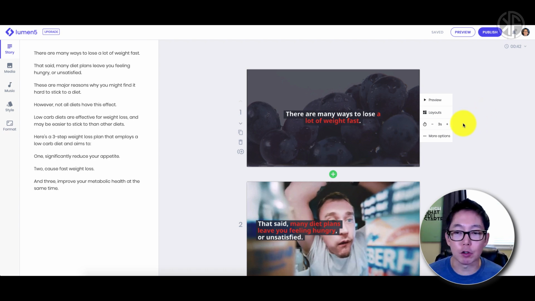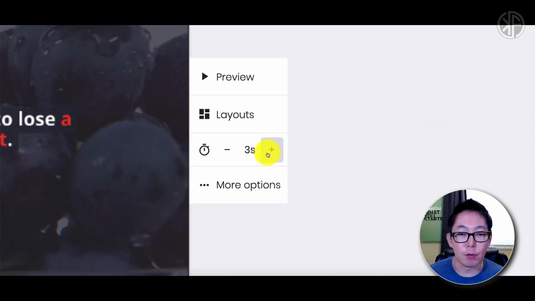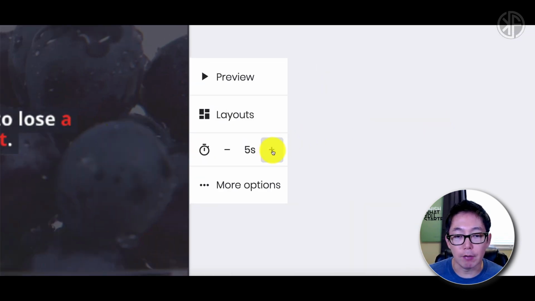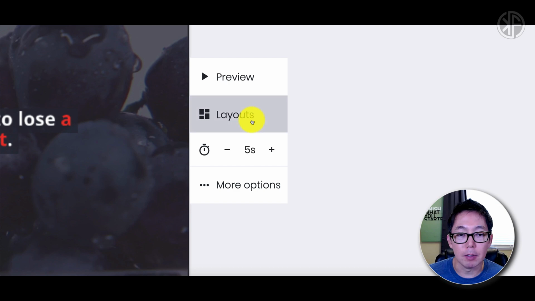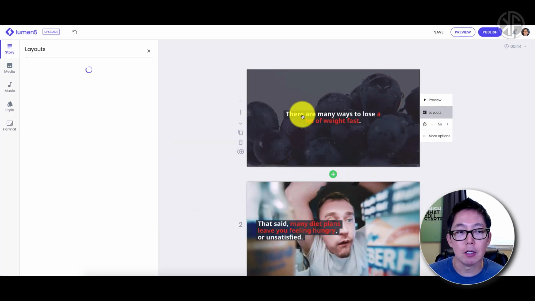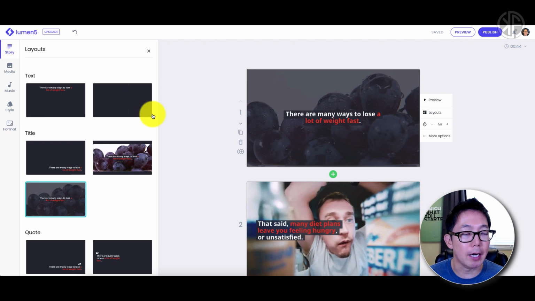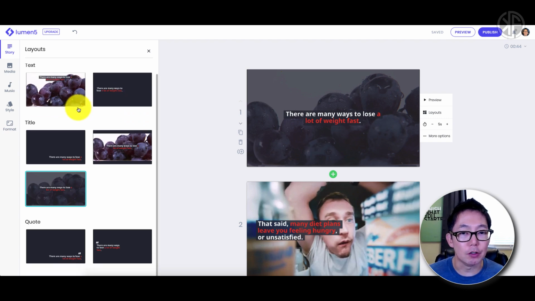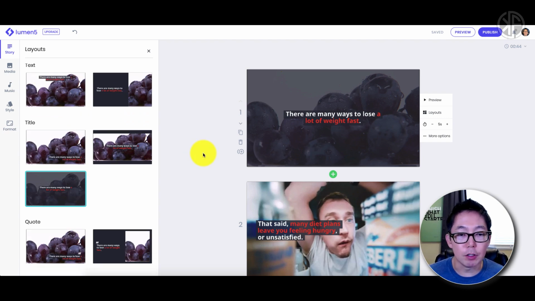You can tell that it was really short, so I can also adjust the timing. So in this case, it was 3 seconds. If I want to up that to 5, I can do that, okay? In terms of layouts, if I click on this button, what's going to happen is you're going to see some options pop up on the left side where I'm able to change the different layout, okay? I'm just going to keep the layout as it is, but you can see that you have choices when you're creating your video, which is nice.